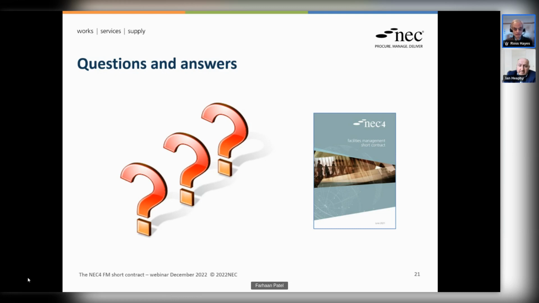There's a question on whether the FM short contract is administratively simpler to manage than the big contract. I think the short answer to that is probably yes. The long answer is it depends a little bit on the administrative risk and complexity of the contracts you're looking at. The full contract is administratively heavy if, for example, there's an awful lot of change going on, and therefore there are dozens of compensation events going through the system. The short contract equally could be administratively heavy on that same basis.